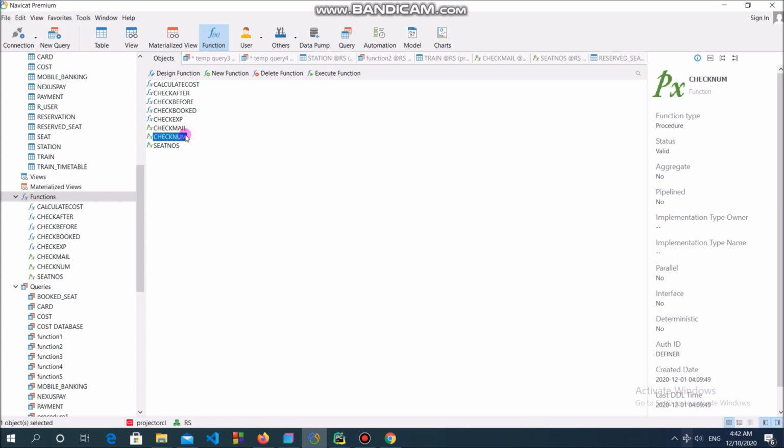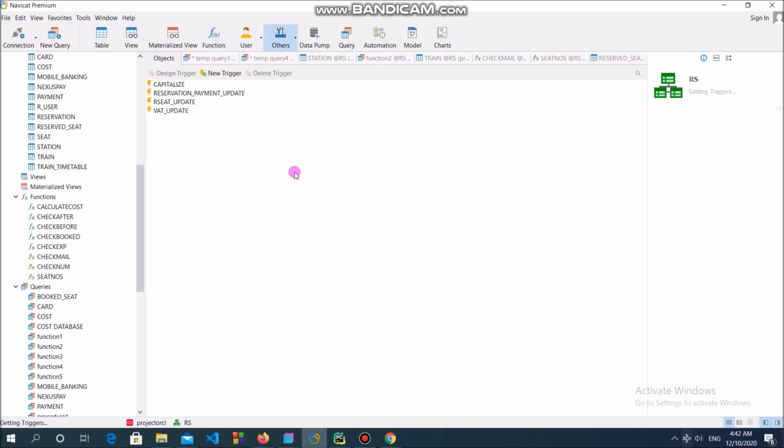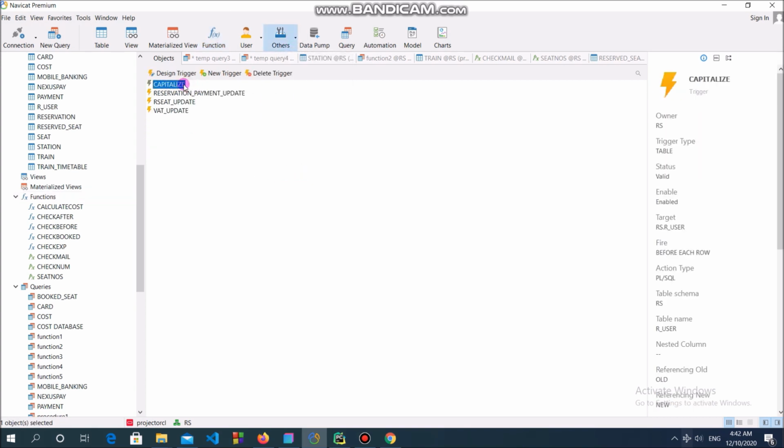Let us move on to the triggers now. There are 4 triggers in total in our database. The capitalized trigger ensures the correct case of the inputs before insertion to the user table. These 2 get triggered before insert or update on the reservation and payment tables, and the last one adds 15% of VAT to the total cost.